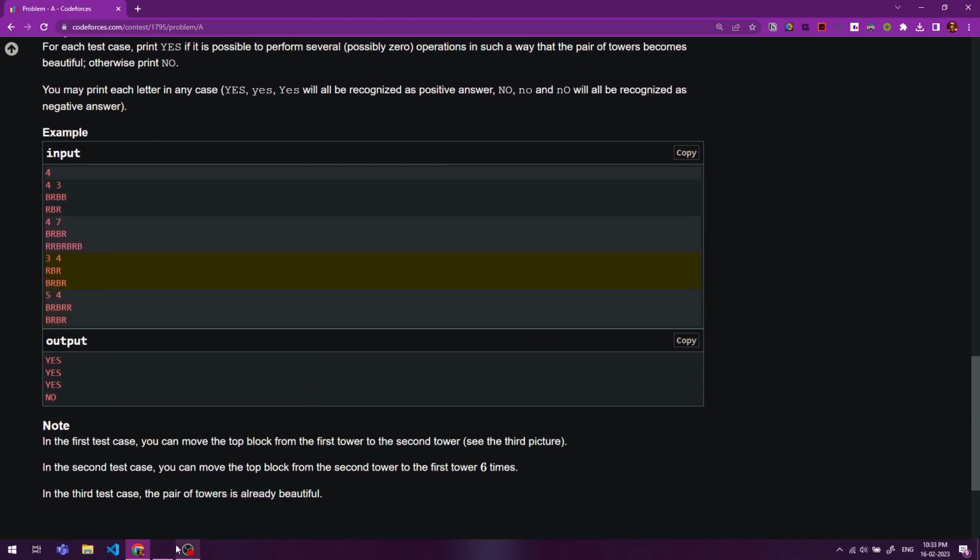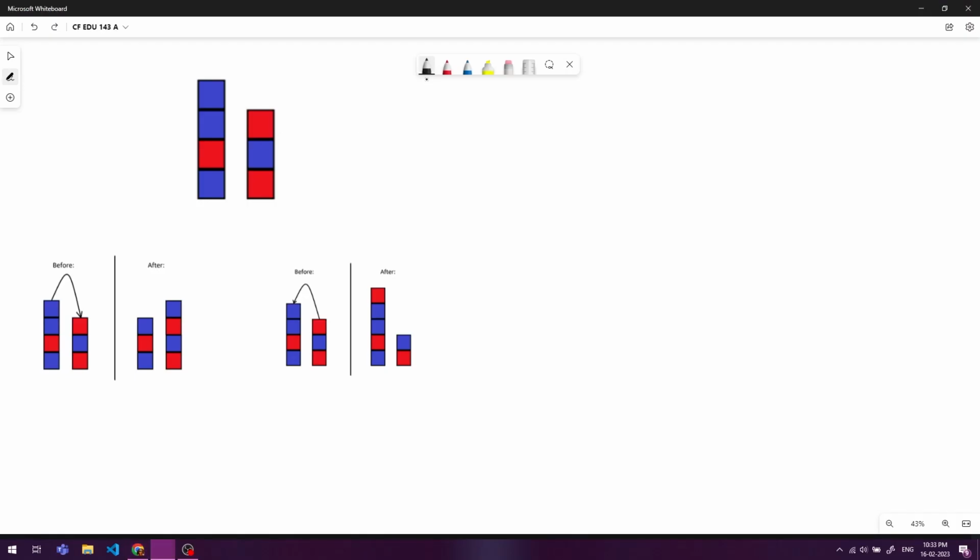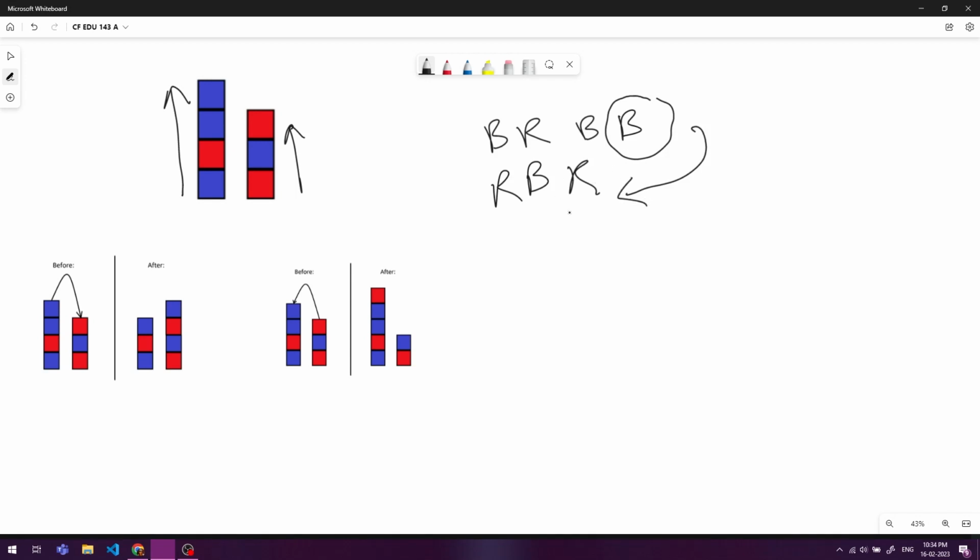So let's see how to do this. Here I have taken the same example. We are given two strings. The towers are represented as strings starting from bottom all the way upwards. So this would be represented as blue, red, blue, blue. And this tower would be represented as red, blue, red. And we can take the element over here and place it over here, or we can take the element over here and place it over here.